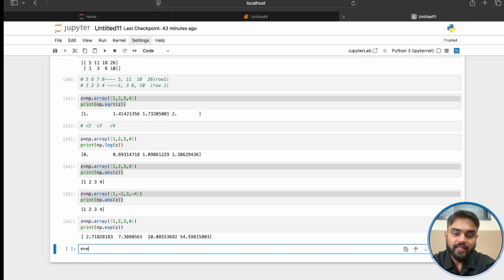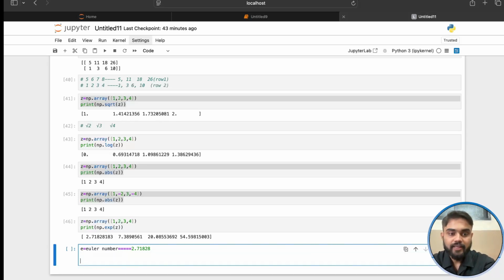E is the Euler number. As you know, in physics you have already discussed the Euler number also, and the value of the Euler number is 2.718, and you can put 28 after this. This is the approximate value of Euler's constant or Euler number. Okay, now what will be the concept here, e to the power 1, e to the power 2, e to the power 3, e to the power 4. It means 2.78 to the power 1, because we have the values 1 2 3 4 inside that z variable.